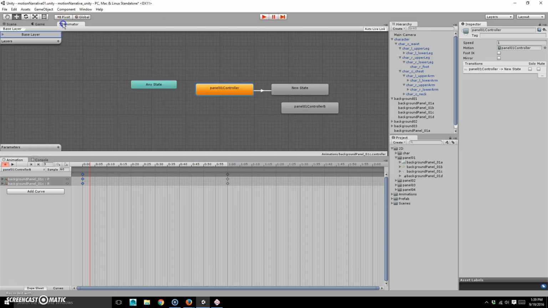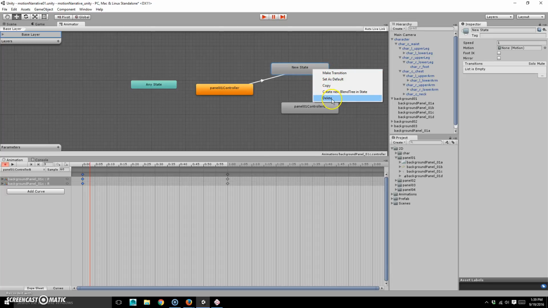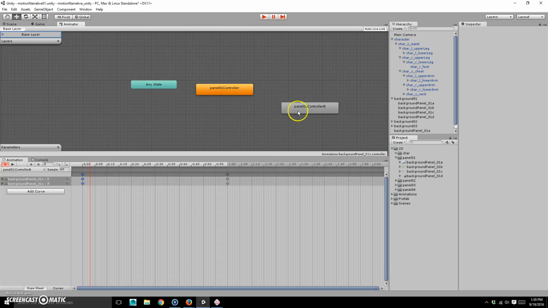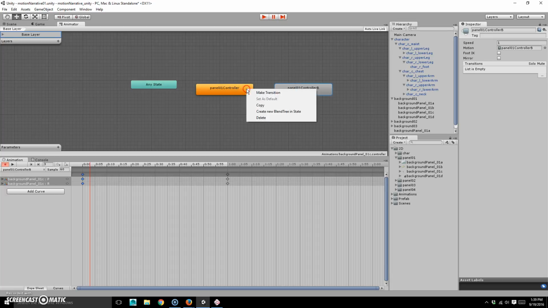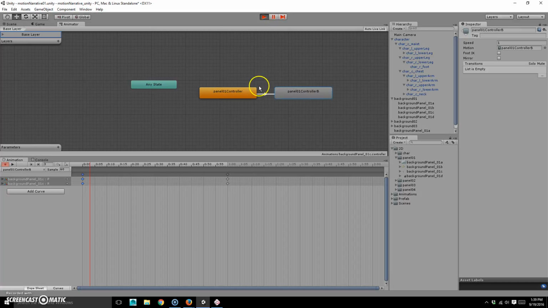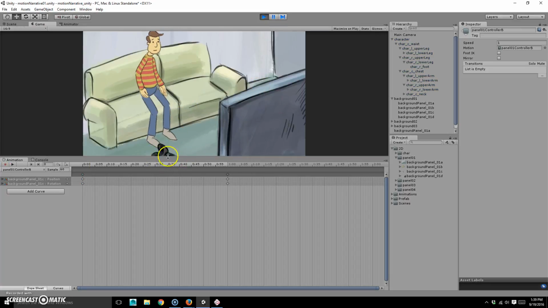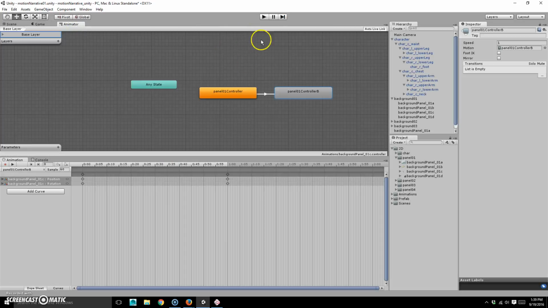All right. So now you'll see I'm going to go ahead and delete this new state. So now what I can do is I'm going to have a transition from here to here. And so what's going to happen is it's going to go from this animation to this animation, which in this case is just doing nothing. And that way when I go to play it, it will go down, and it will stay down, because that animation that's playing is just this.